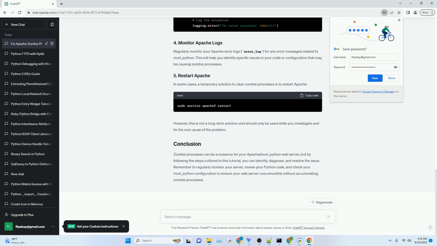In some cases, a temporary solution to clear zombie processes is to restart Apache. However, this is not a long-term solution and should only be used while you investigate and fix the root cause of the problem. Zombie processes can be a nuisance for your Apache/mod_python web server, but by following the steps outlined in this tutorial, you can identify, diagnose, and resolve the issue.